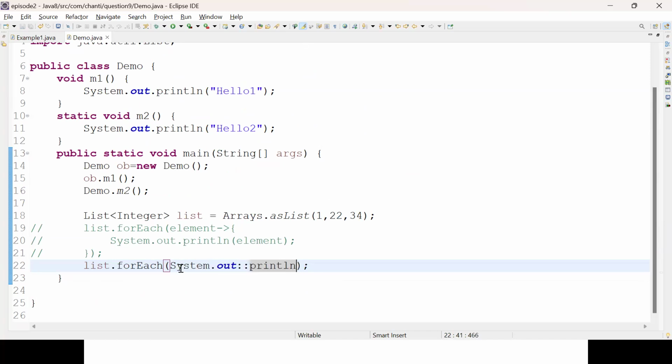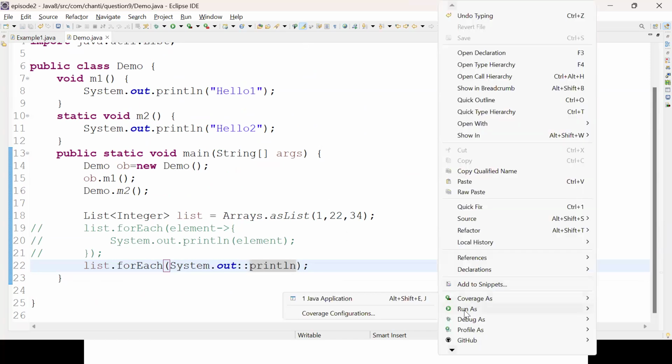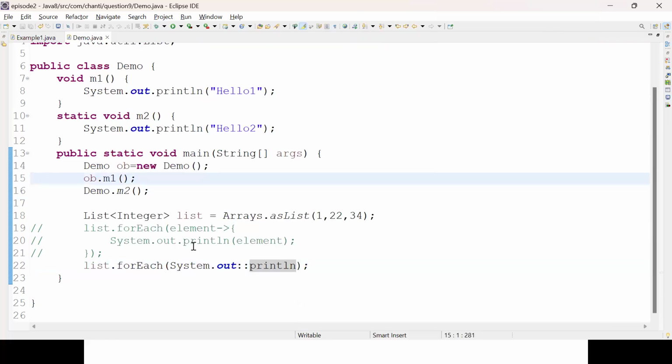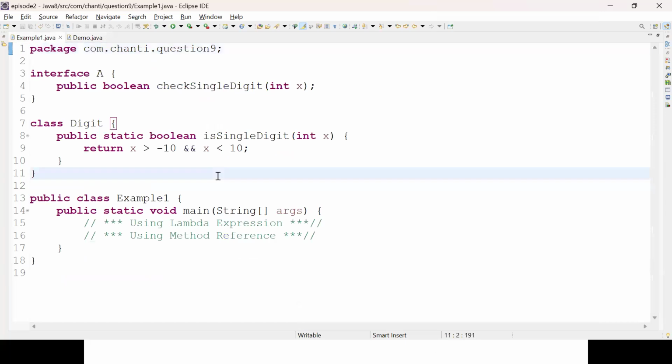If you run this code also, you're going to get the same output as you get using the forEach method with the lambda. Now, definitely you should know how this double colon is working. That is actually the topic of method references. Now I'll show you how it will work.